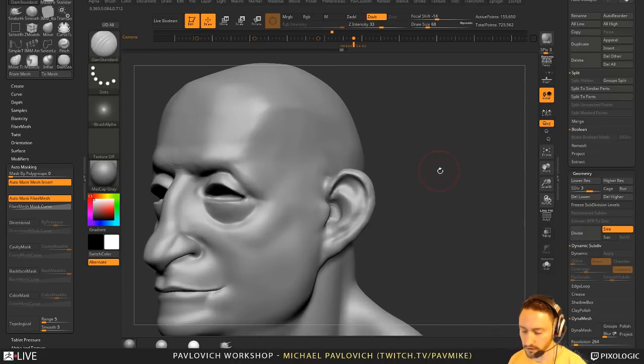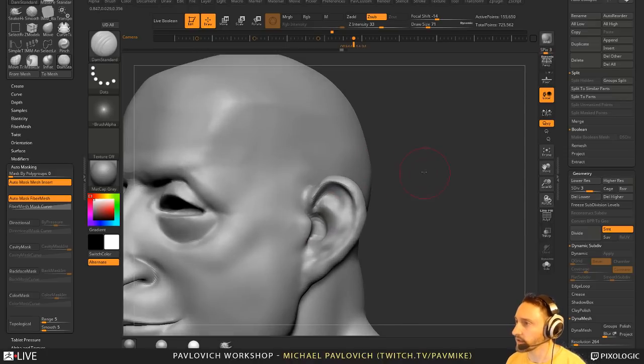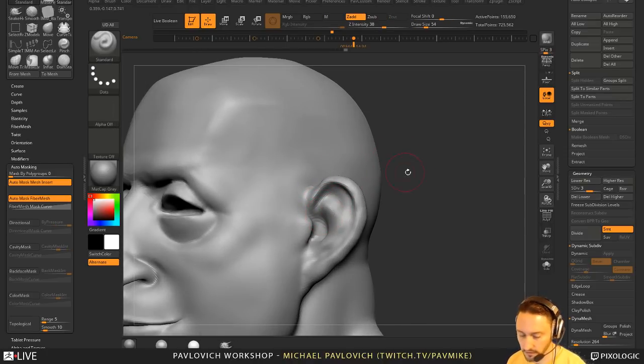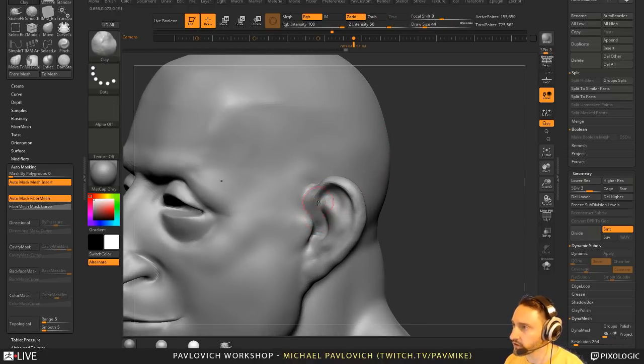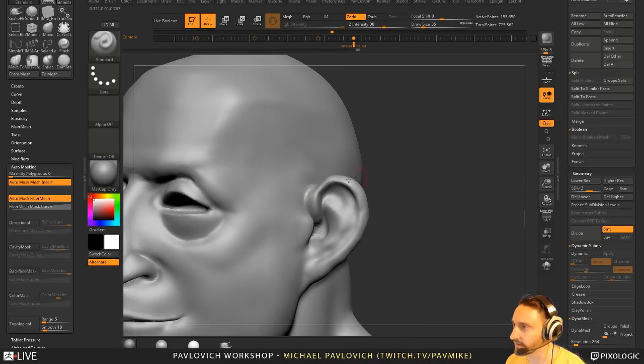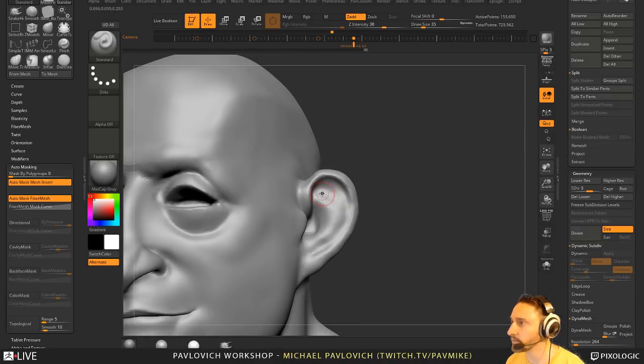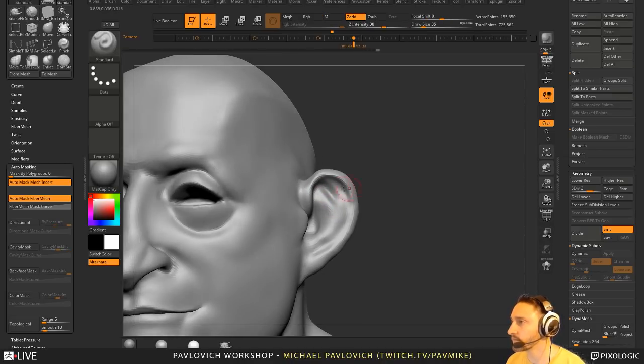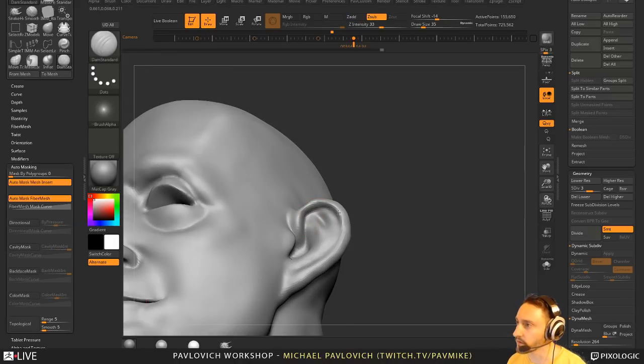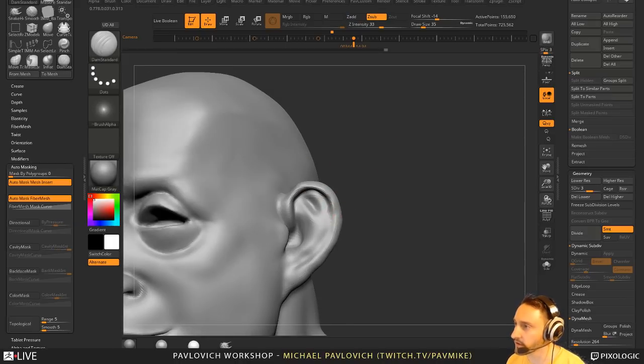So, food for thought. Now this thing here, your conch and your helix and your anti-helix and all this fun stuff. We'll go ahead and tuck those back down, make this ear a little bit more presentable as well. We'll go through here and we'll cut up in here with our Damien standard brush.